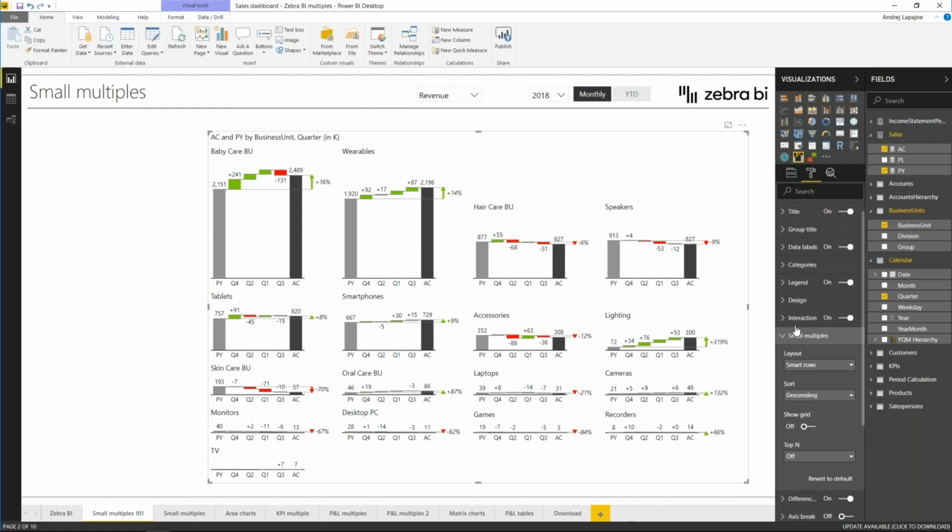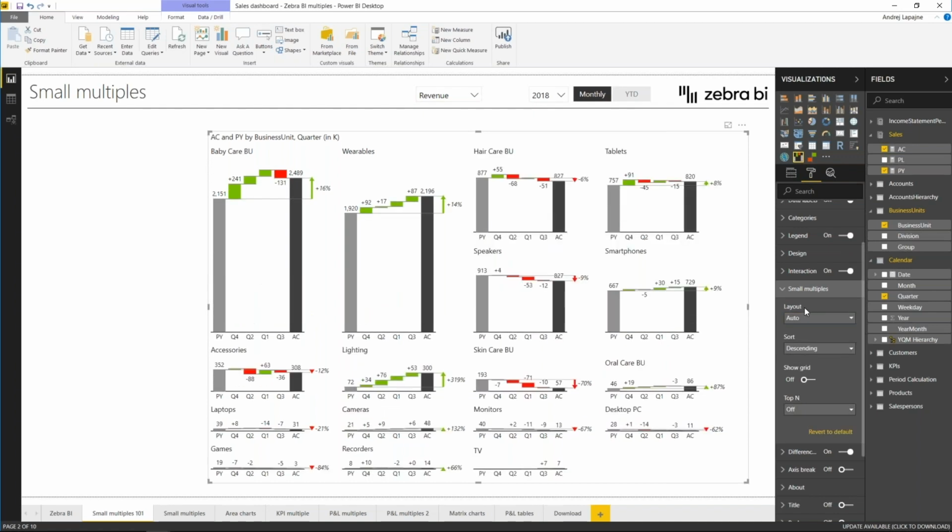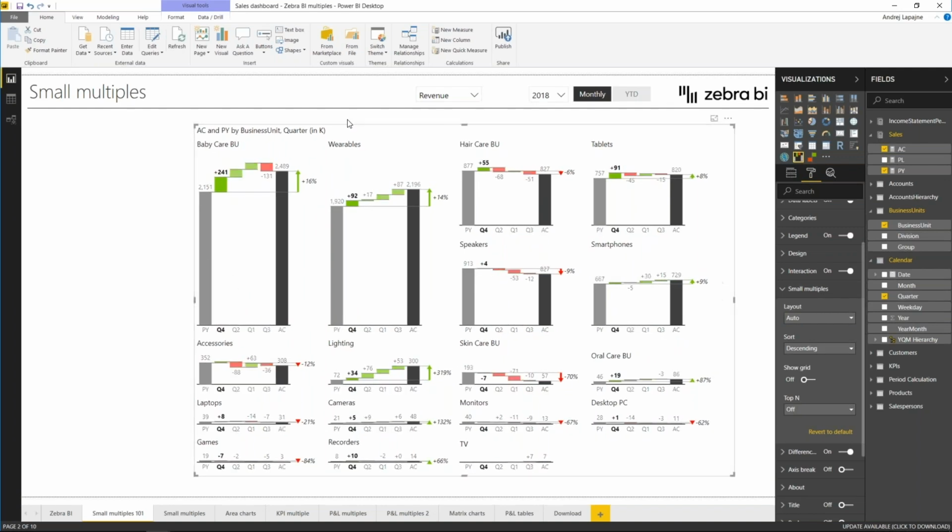First of all, there's a whole group of settings which control the layout of small multiples. We have a couple of layouts here. The default one is smart rows, which means that you always have one row of charts and the next row of charts and so on. They are smart because the rows are bigger for bigger values, as I was explaining before. Beside this, you do have the layout called auto, the automatic one, which better handles scaling if you have big elements.